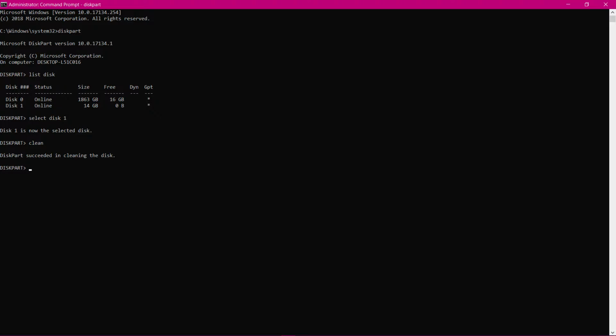Now what you have to type is create partition primary. So type create partition primary. Type very carefully, the spelling should not be misspelled. Then hit enter. Create partition primary. Diskpart succeeded in creating the specified partition.